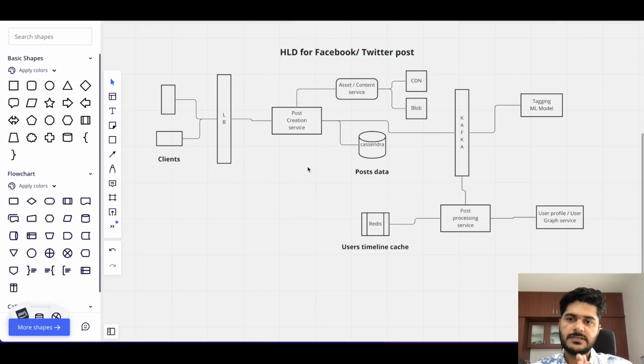So this is the design for how a user will create a post, how that post from your device, your browser, or from your mobile device, how the user will basically post this into the system. Let me first introduce all the services I have used here, and then I will talk about how the data will flow from your device to the system.